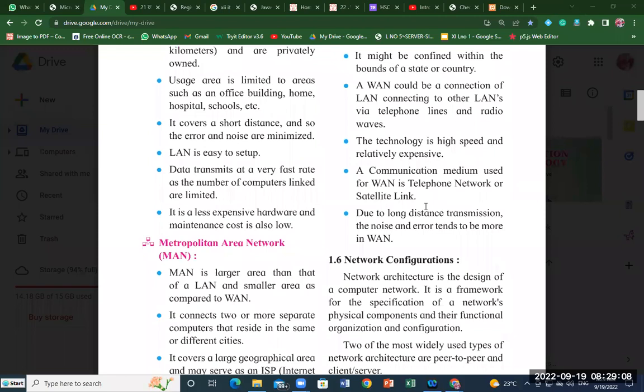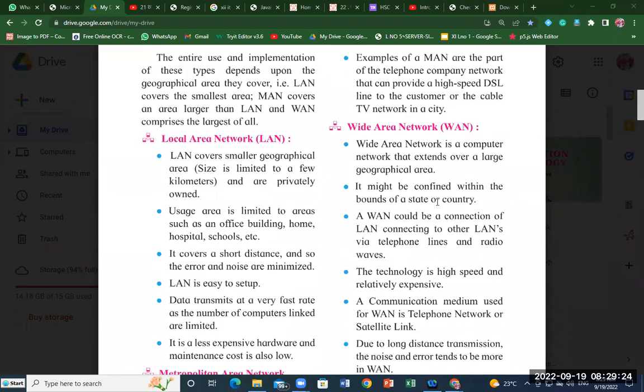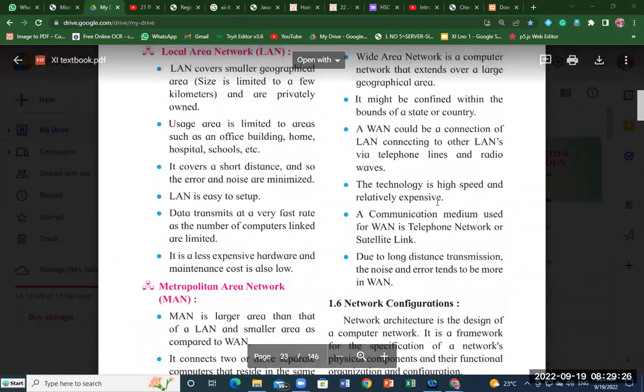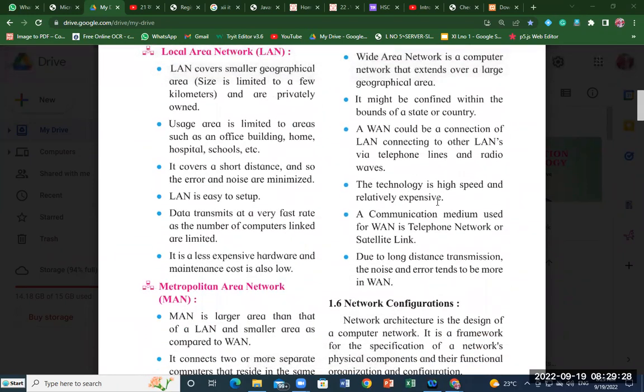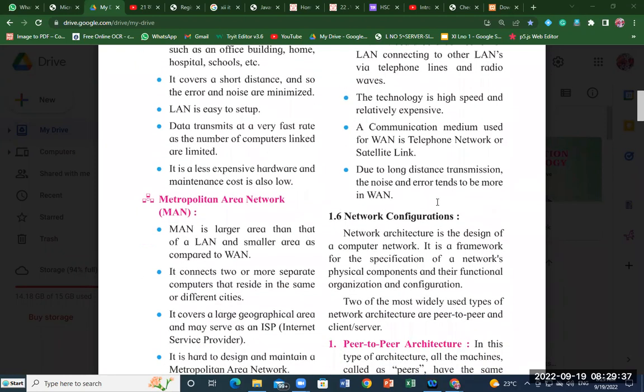In LAN, there wasn't any expensiveness because only wire cost was there. Metropolitan area was still a bit costlier than LAN, but not so costly because telephone lines were used. But here in WAN, the cost is very high. And the speed is also high because at the upper level we are going to send the data. The communication medium used for WAN is telephone network and satellite links, right?